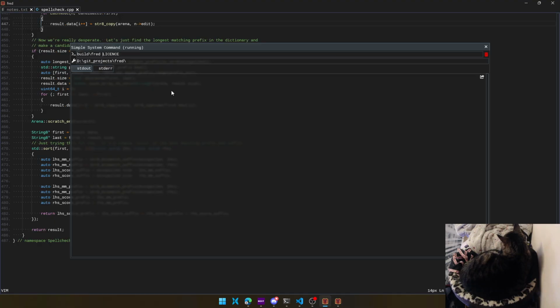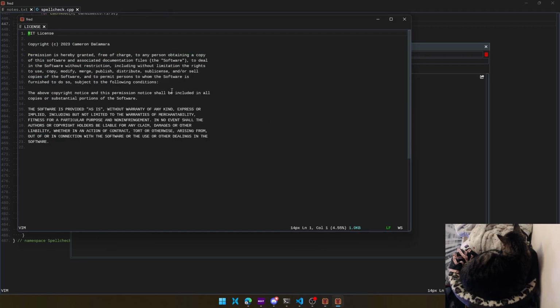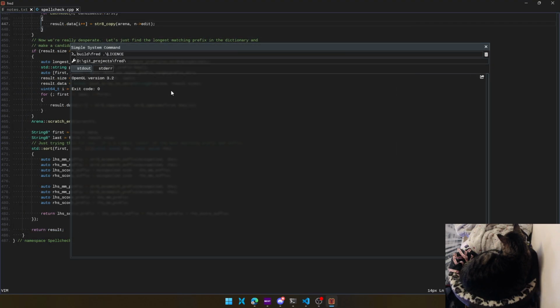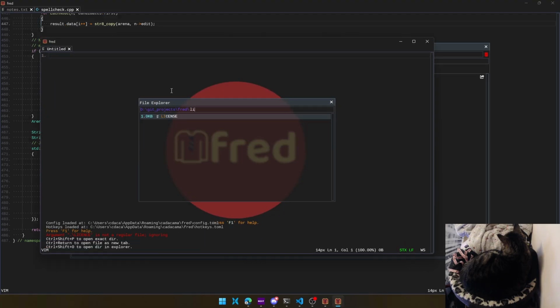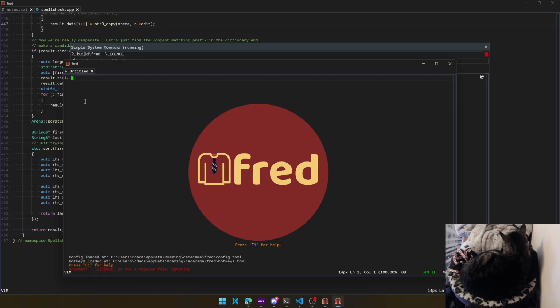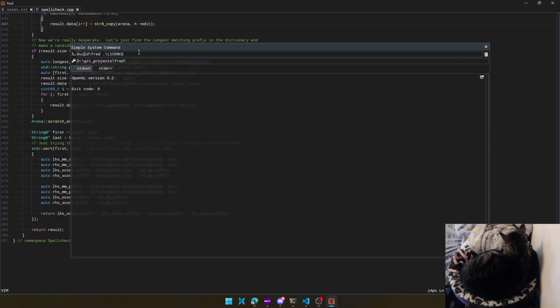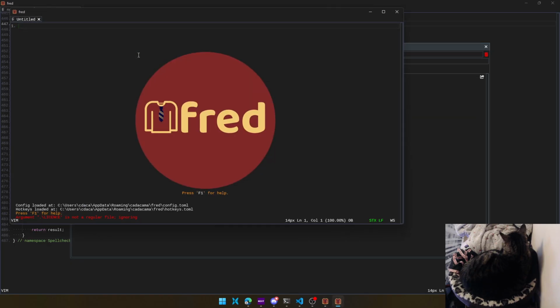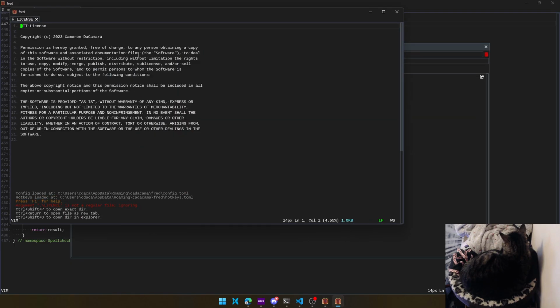Is it because I didn't do this? That's weird. I would have expected that to work. License not a regular file. Okay, I guess it just won't open it. Anyway, we'll open it ourselves. I'll have to debug that later. That's weird.